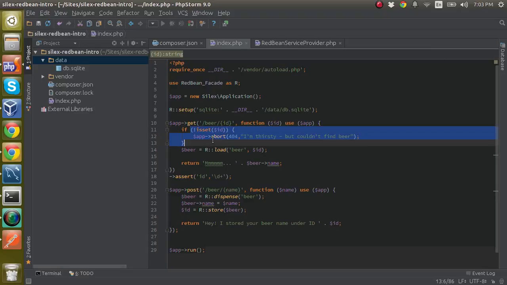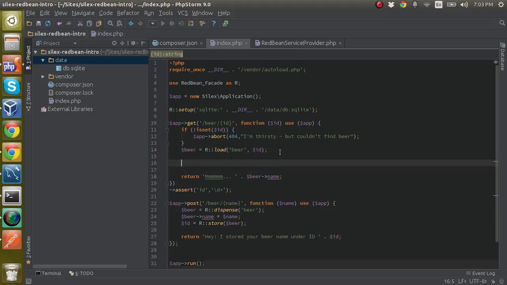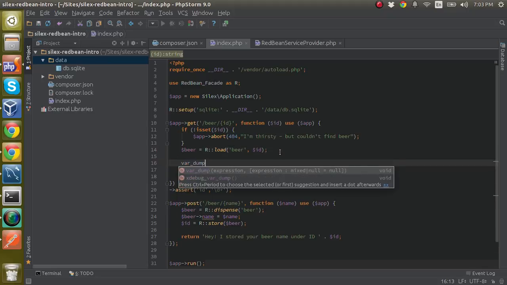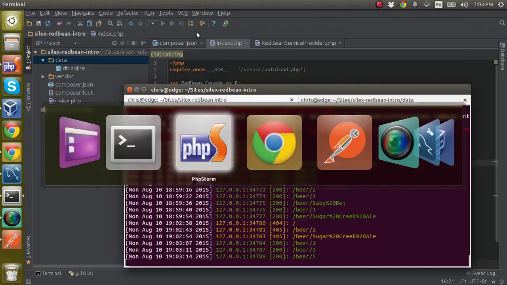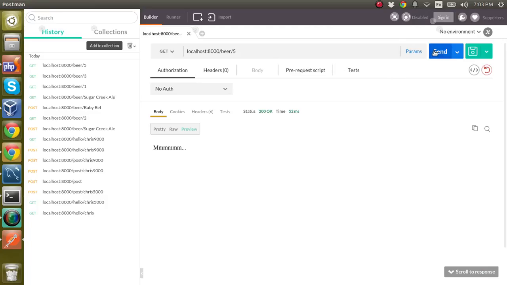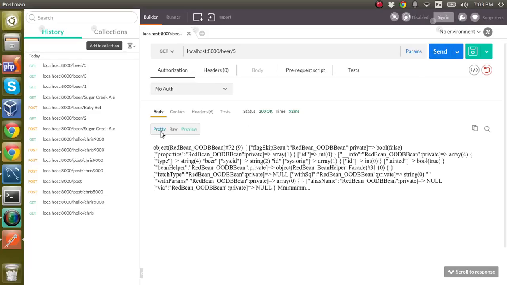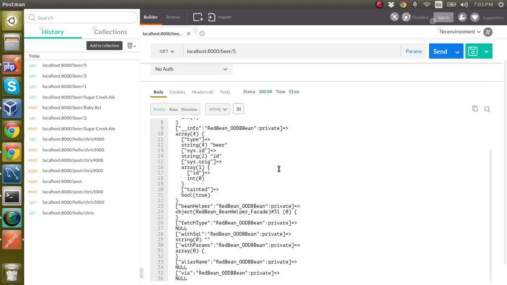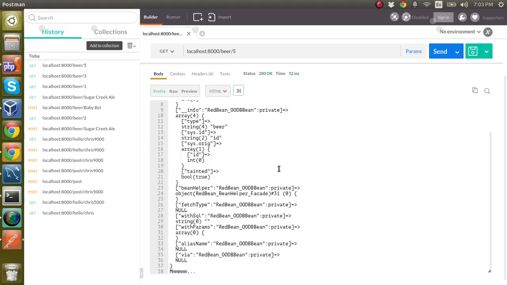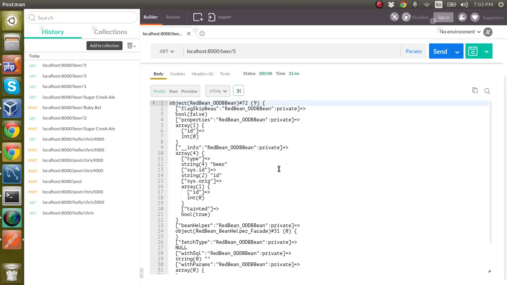So we're actually never going to hit this is set, probably not. But what we'll definitely hit is the fact that RedBean can't load the beer. So first let's just see what the beer looks like if we try loading it in with an ID that doesn't exist. So we'll just var dump out the beer, go back to 5, hit send. Oh, okay, it's an object, which is actually alright. I'm just looking through the object to see if it's null or not.